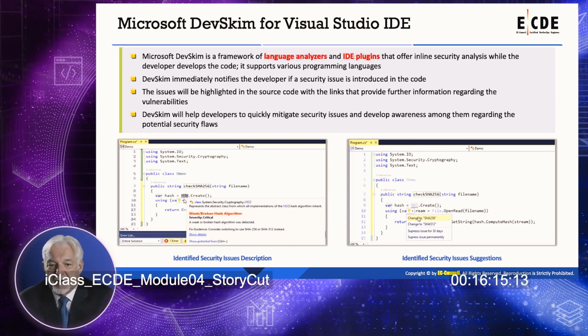So here you have identified security issues in the description. You're coding along and this will pop up. And then if you click on it, it'll also provide suggestions on how to deal with the issue.